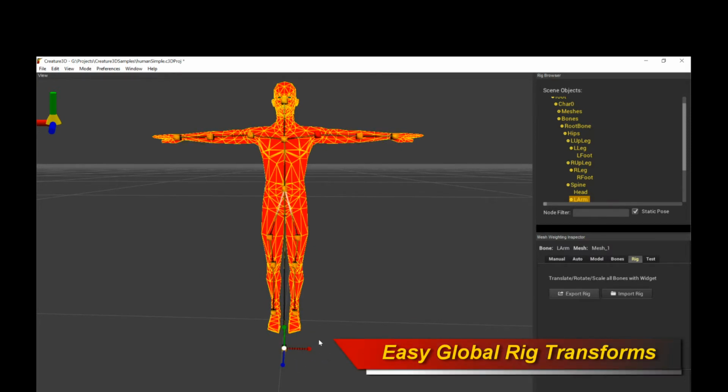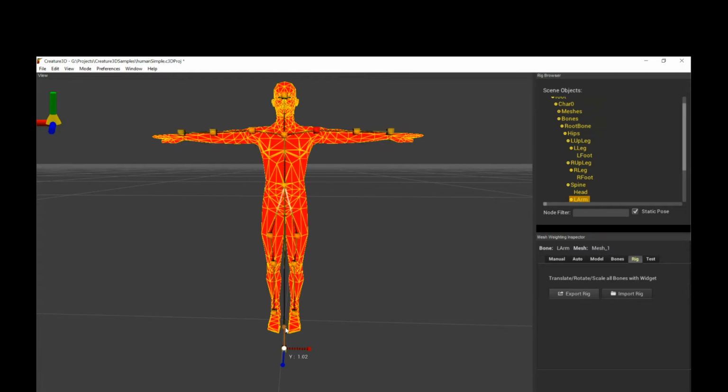So I can rotate, scale. I can obviously scale the rig up and down. So you can see that all the things you expect from a standard rigging process are in there. And this will allow you to really rig quickly with the new Creature3D Alpha.